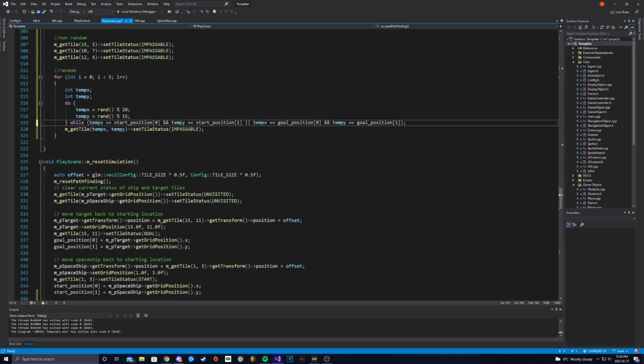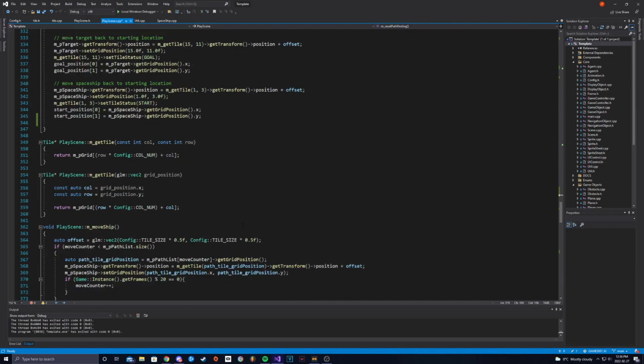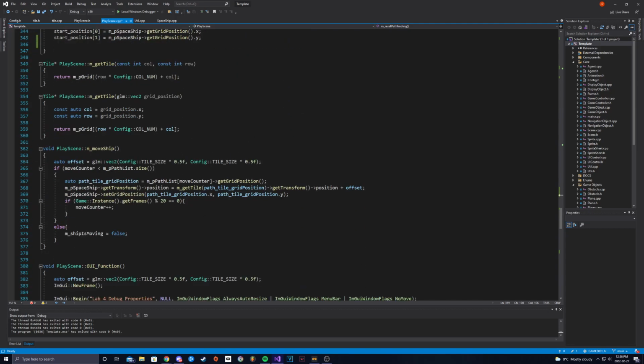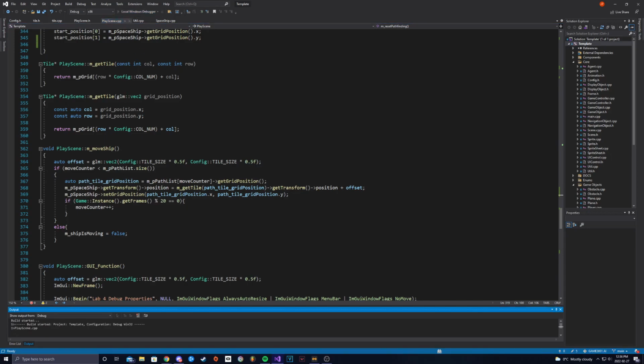The ImGui controls work perfectly. I'll show that in a moment. And the ship moves along its path without flaw, which here's the ship code. Now, I'll go into the good stuff. Here I'll build the game.